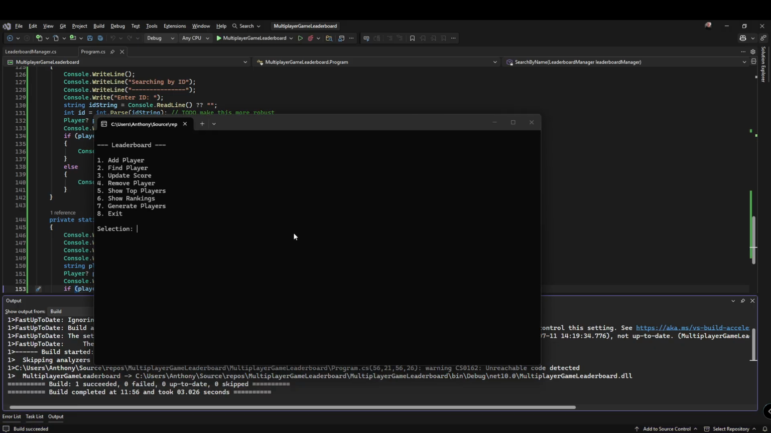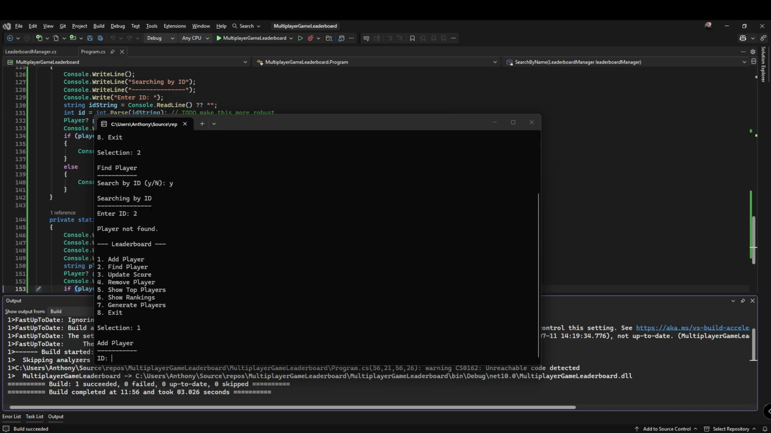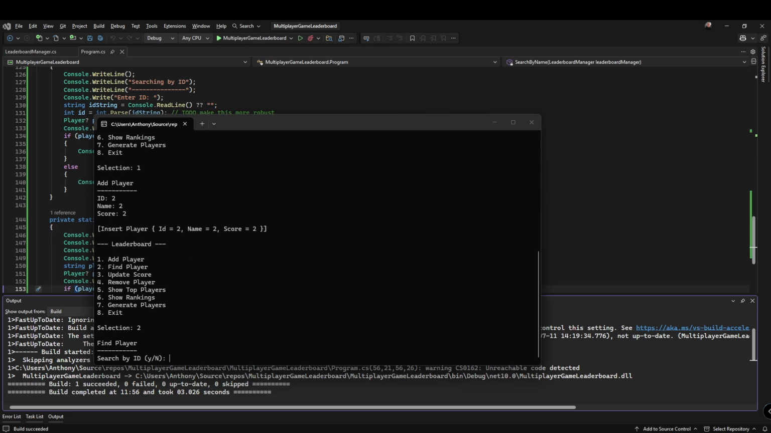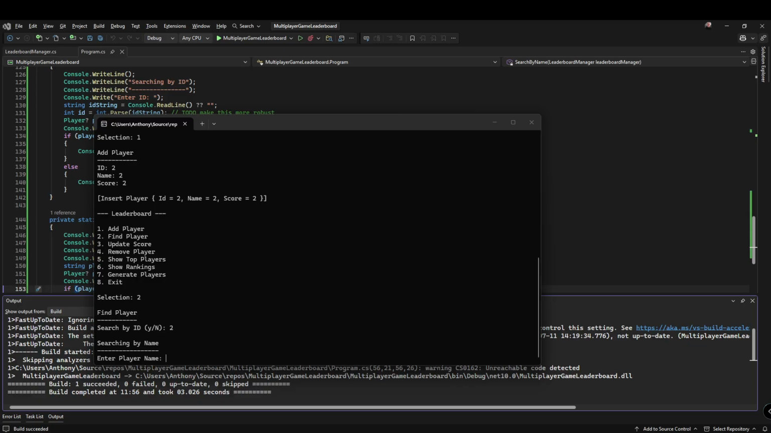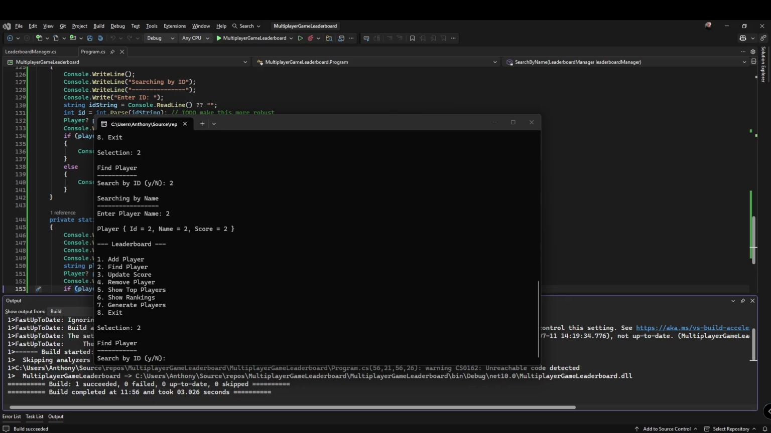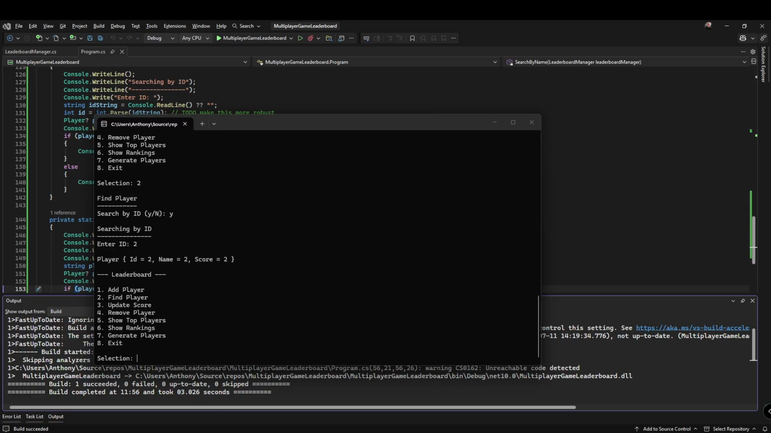So let's see what happens. So we will find a player. Yes, and we'll search for player 2. Player not found. Add player 2, name 2. Find player 2. There, found the player. Find player by ID. ID is 2. Since that's the same ID, it didn't work too well.